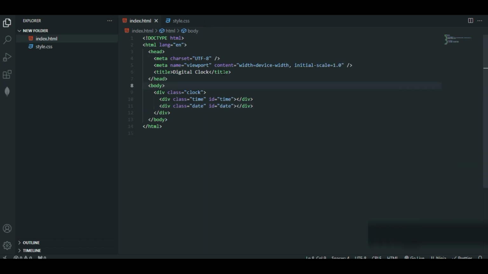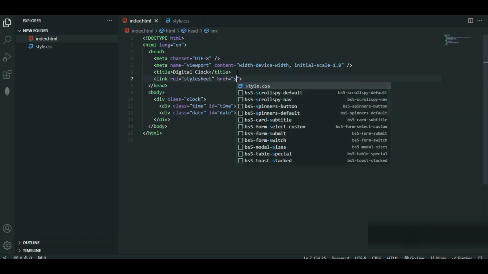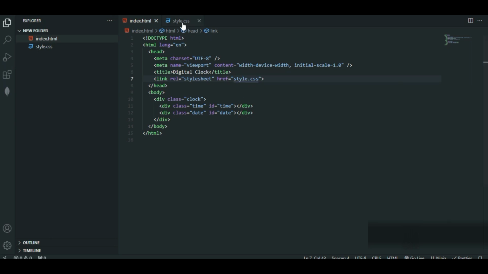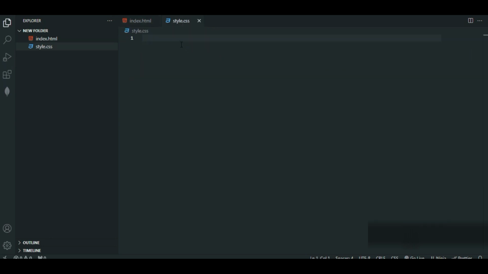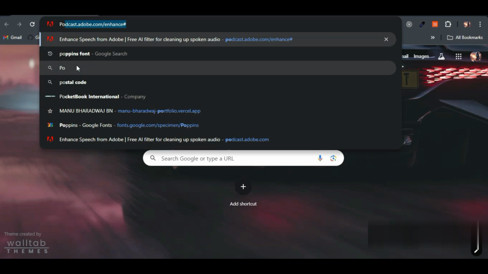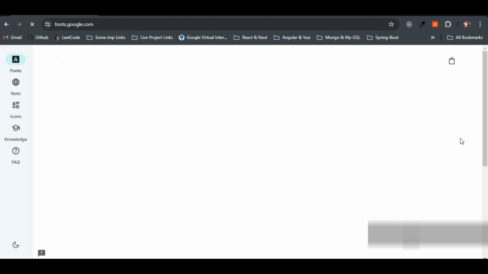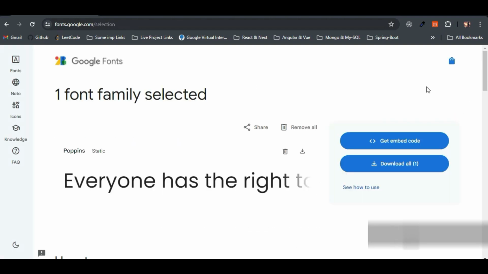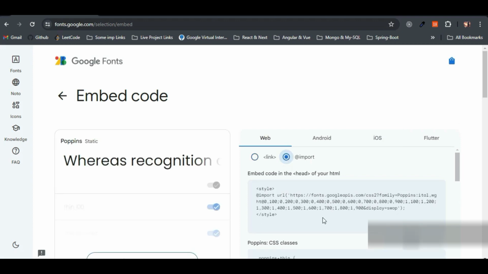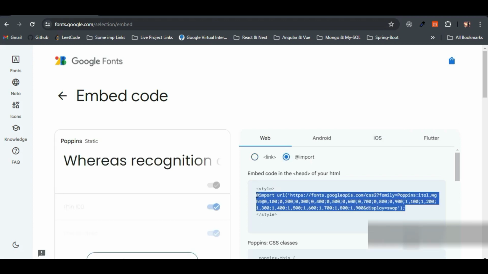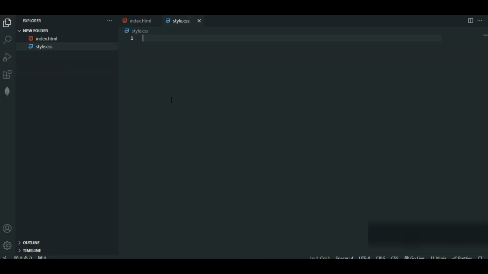So next what we'll be doing, we'll be styling. So I'll just link the style sheet, also give the path and the name style.css. Let's start writing the CSS. So for the CSS, I just want to make use of the Poppins font. So I'll just open Chrome and search for Poppins font. What I'll do, I'll just click on the first link, get font, get embed code, import. So I'll just copy this one and I'll paste it over here.